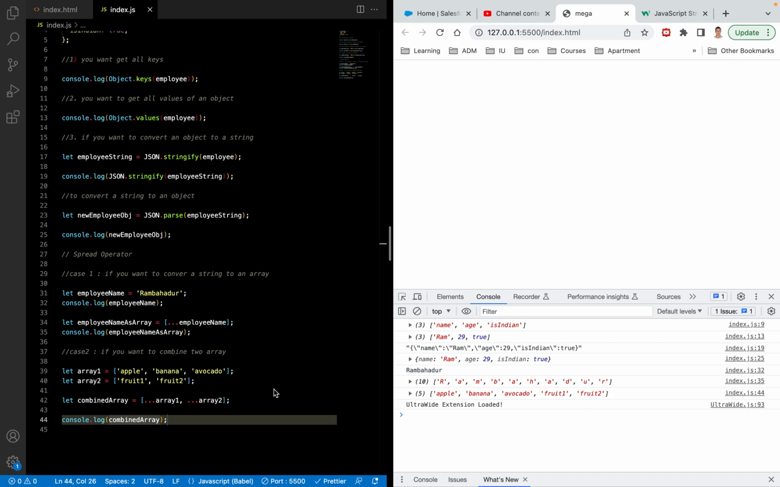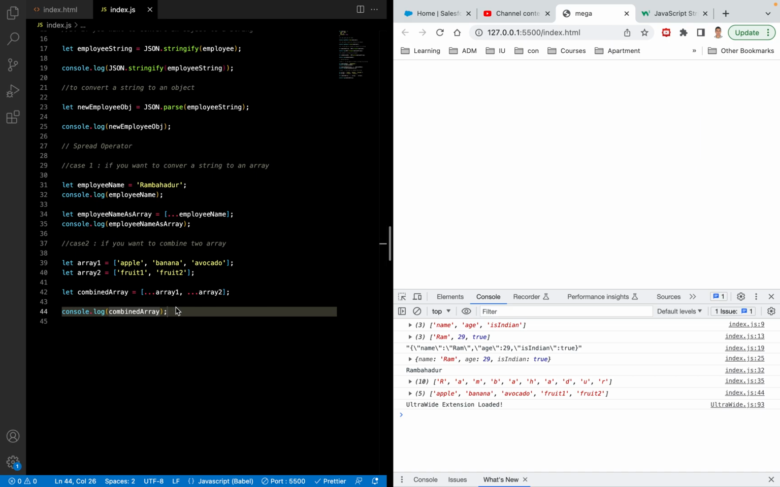Okay, so the assignment for you is to try it with three arrays and see. Also try putting array2 here and array1 here, do the experiment, see what kind of result you are getting, and try to learn that way. So that is your assignment. Okay, this is use case 2.